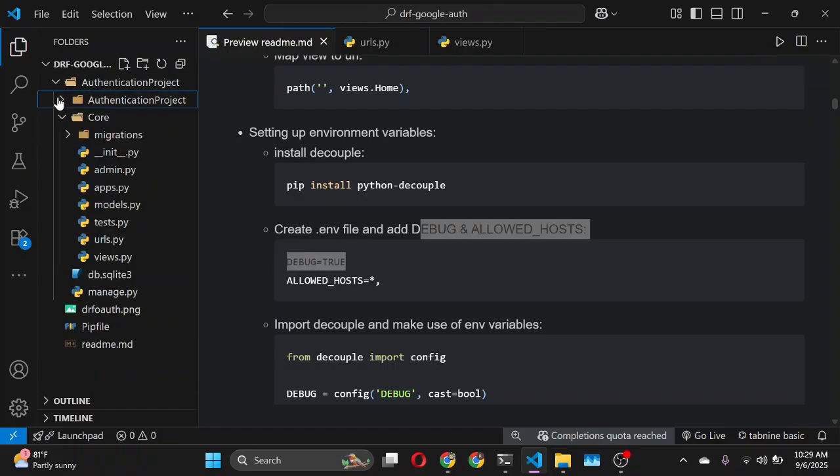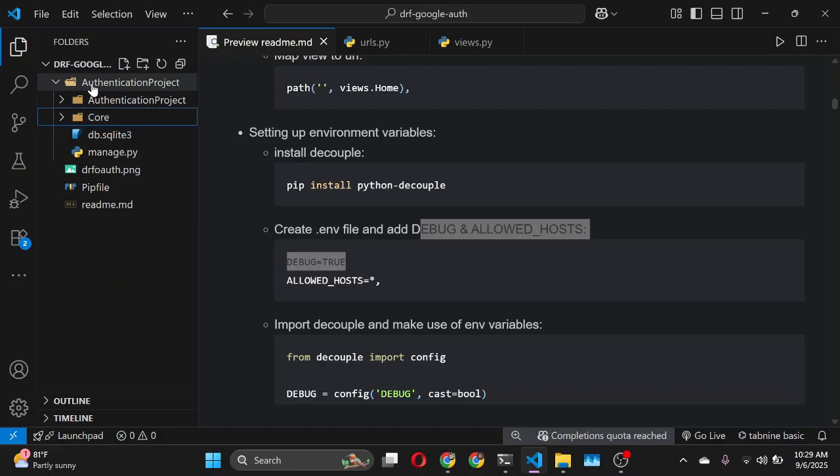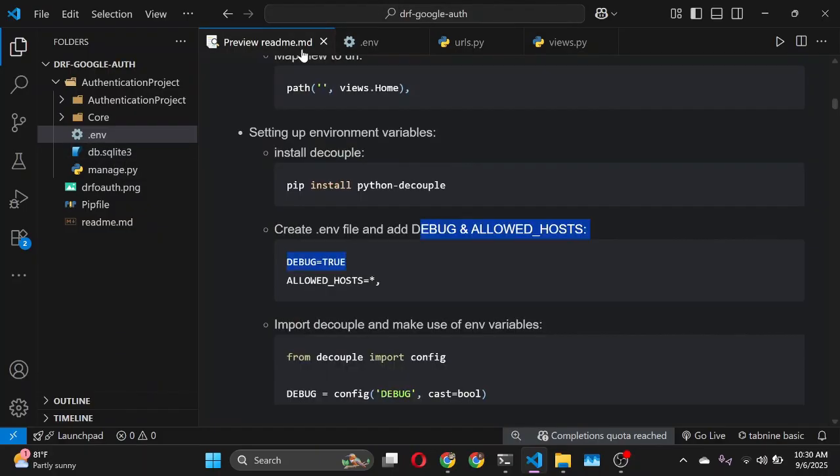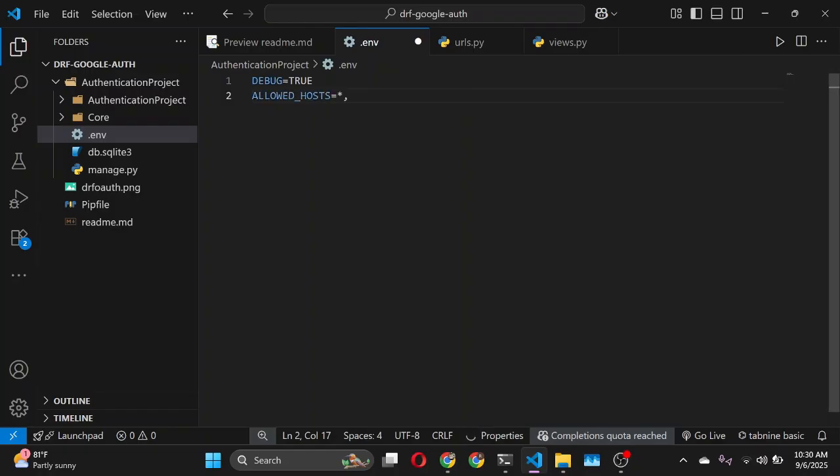So I am going to create a new file called .env. Let me just do that. Now, this environment variable file is where we're going to store all our environment variables. So make sure you create that file in your base directory, where your manage.py file is and your SQLite database is. Once you do that, let's copy this and paste it into the file.